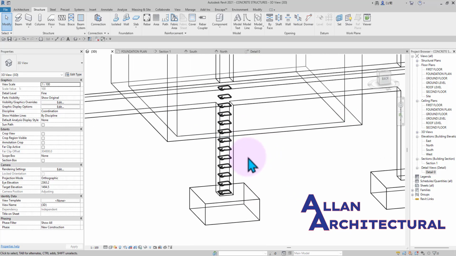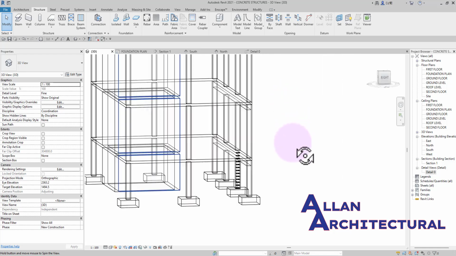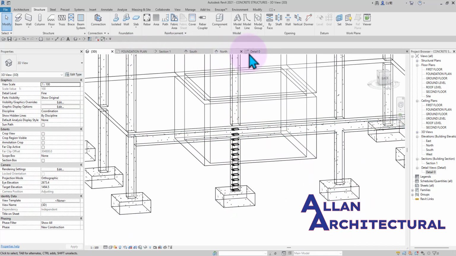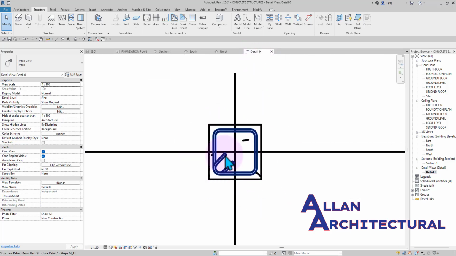So now we are going to continue to place in some more rebars. What we need to do now is head back into that detail level view and place in more rebar. So we are going to go back in here to detail 0. That's where we actually are working with this.